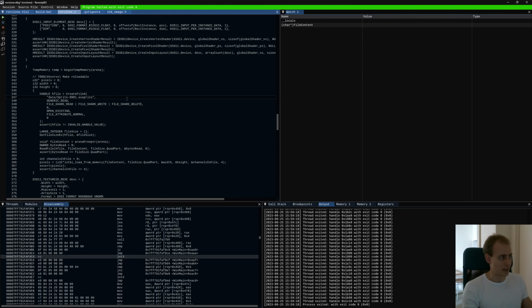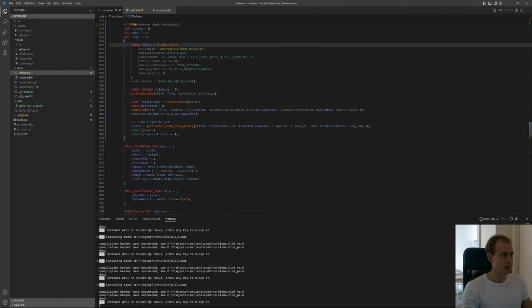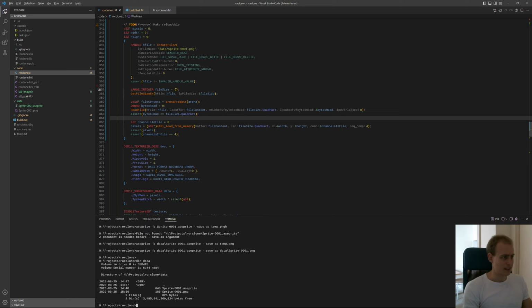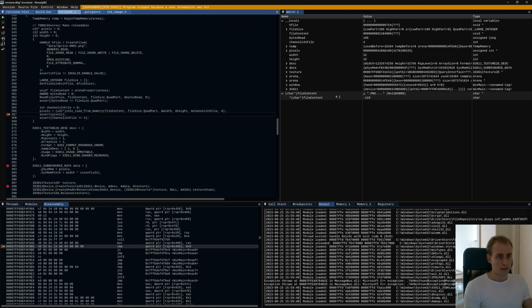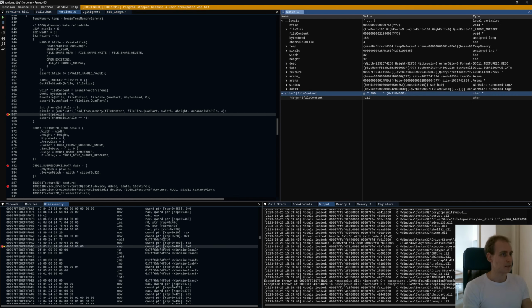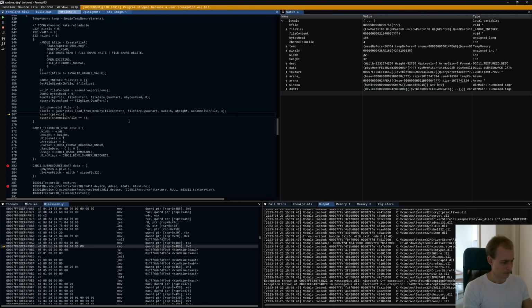Oh wait, I'm reading the Aseprite file instead of reading the PNG file. Well, that does make sense. PNG. It's 186 bytes is what it is. Okay, yeah, so that is correct. Content bytes read 186, and it seems to have loaded it from memory channels, and file is 4. Yeah. Okay.